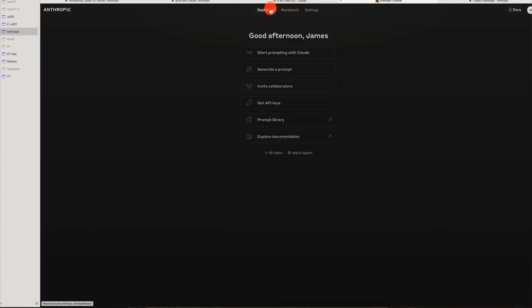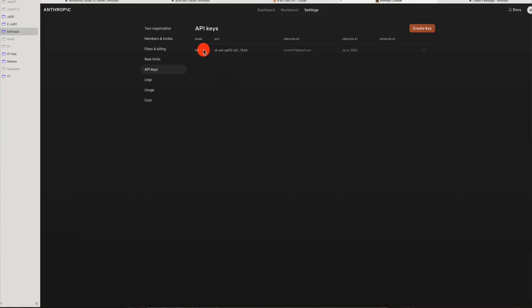Now, if you jump over back to dashboard, you have your get API key. So if you click here, you can get an API key. So I have my API key here that you can use on third-party apps. And here is where I want to show you a proof of concept app that I built with Flutterflow that uses this model as its backend.